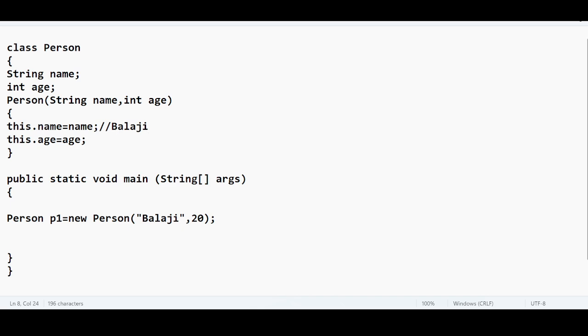receive Balaji. This Balaji will be transmitted to the class level variable. So the data in the Balaji will be assigned to the variable which is of class level, and you receive age which is 20, right? So this 20 will be collected. It will be assigned to this dot age, which means the age variable placed inside the class level.